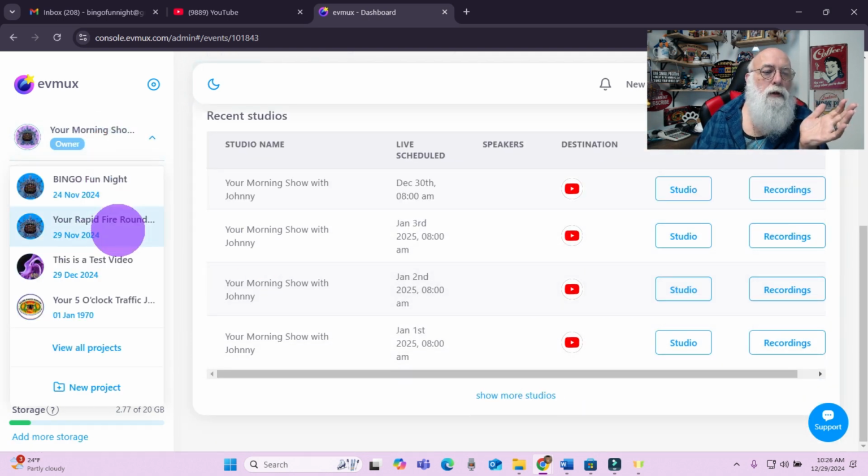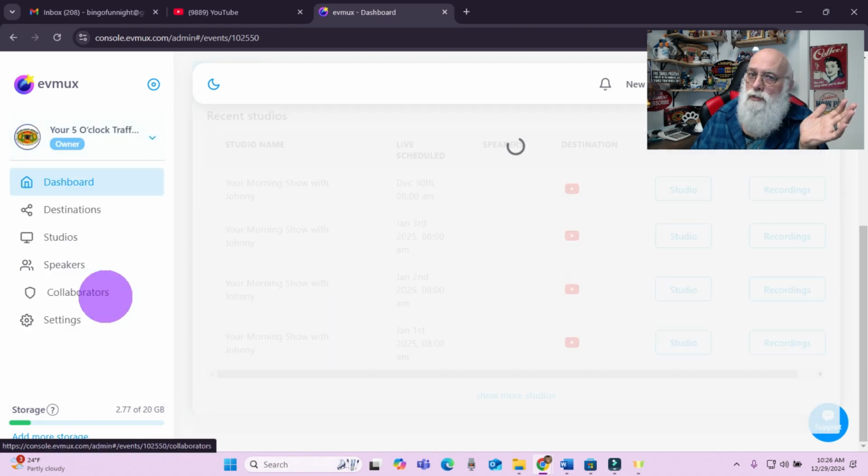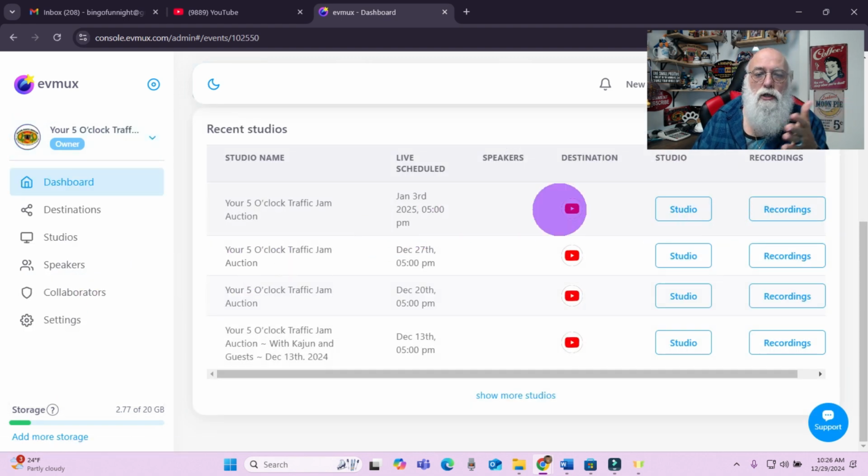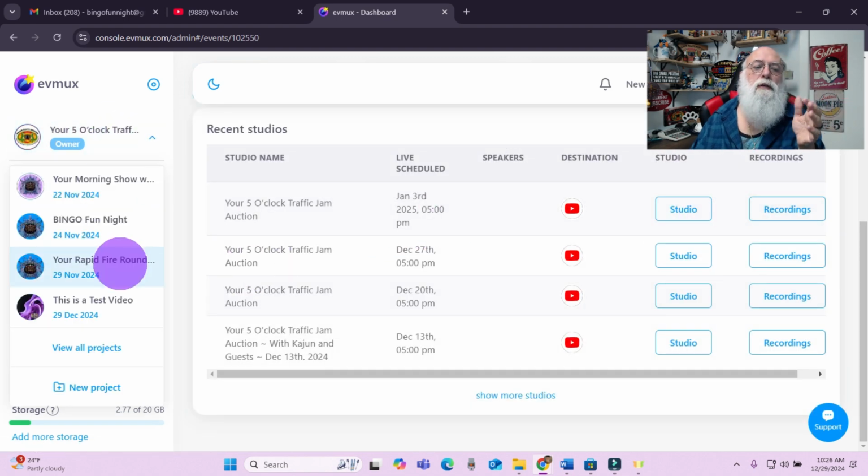Then I have my 5 o'clock traffic jam on Fridays. There it is, ready to go. So that's how you would set them up, and that's why I like doing them in those projects, so that way they're there, they're done, and I'm ready to go. Then you go to the following steps to get ready to go live.